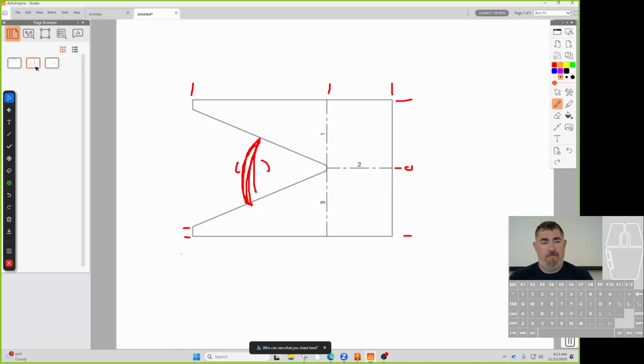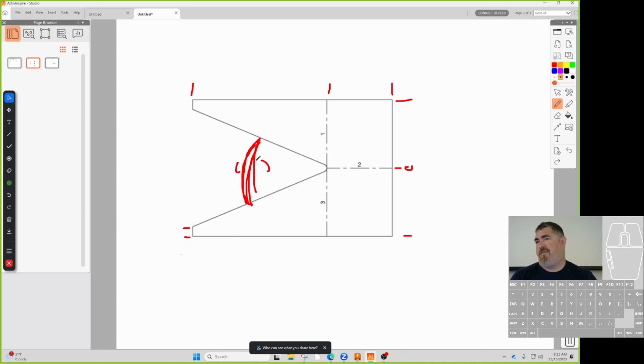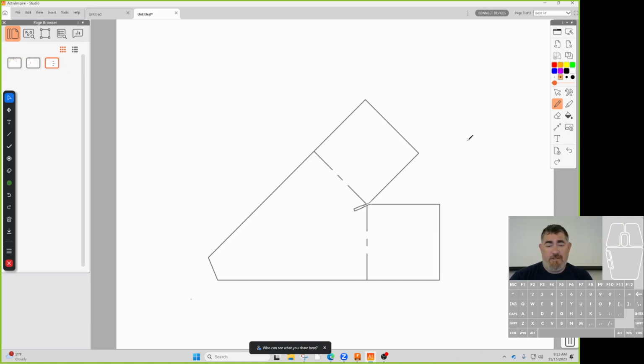You put reference dimensions on the inside? Yeah, I'd probably put the angles as a reference. Actually, no, it probably could be a reference or not a reference. Doesn't really matter. What about this one?